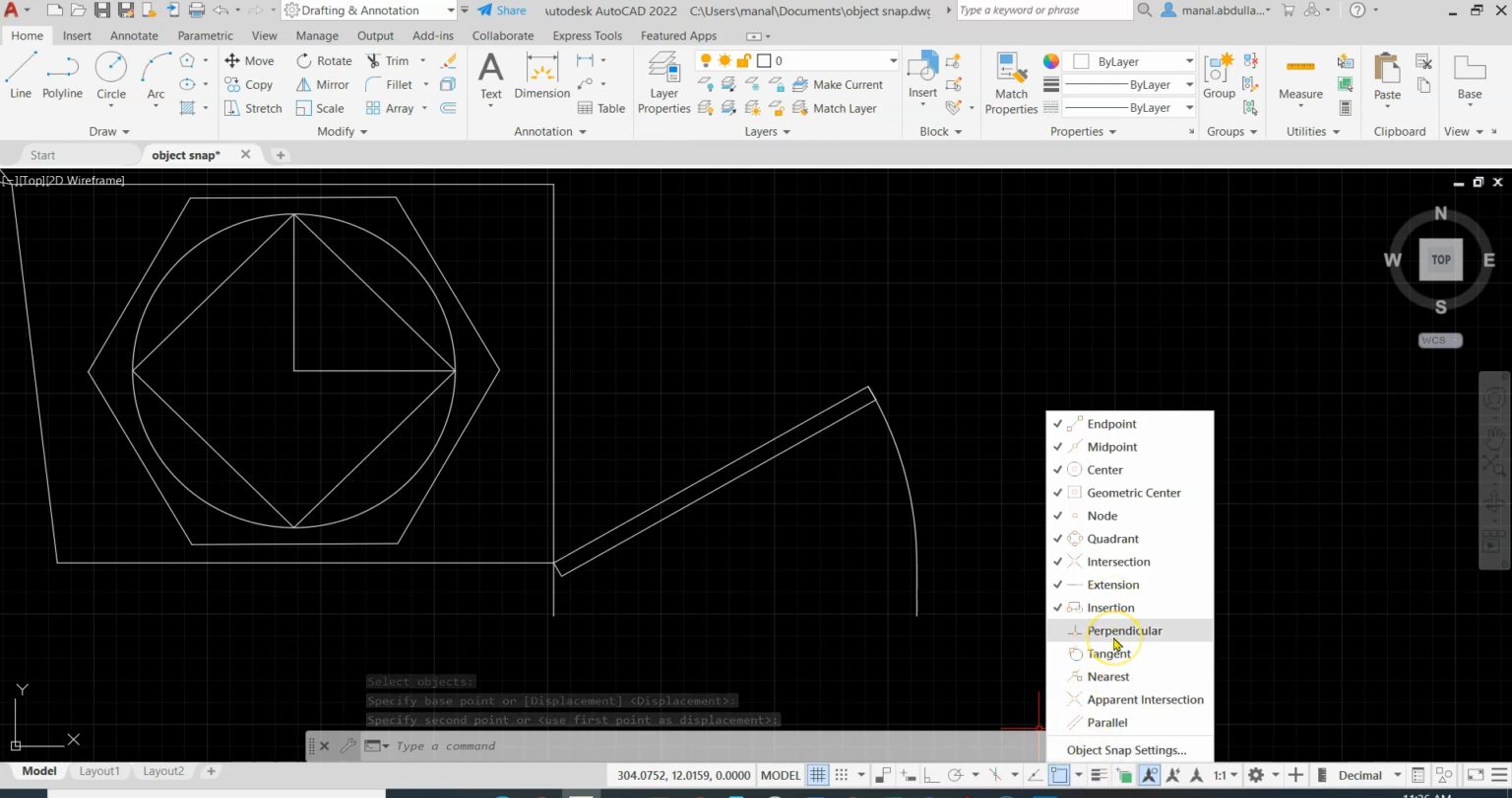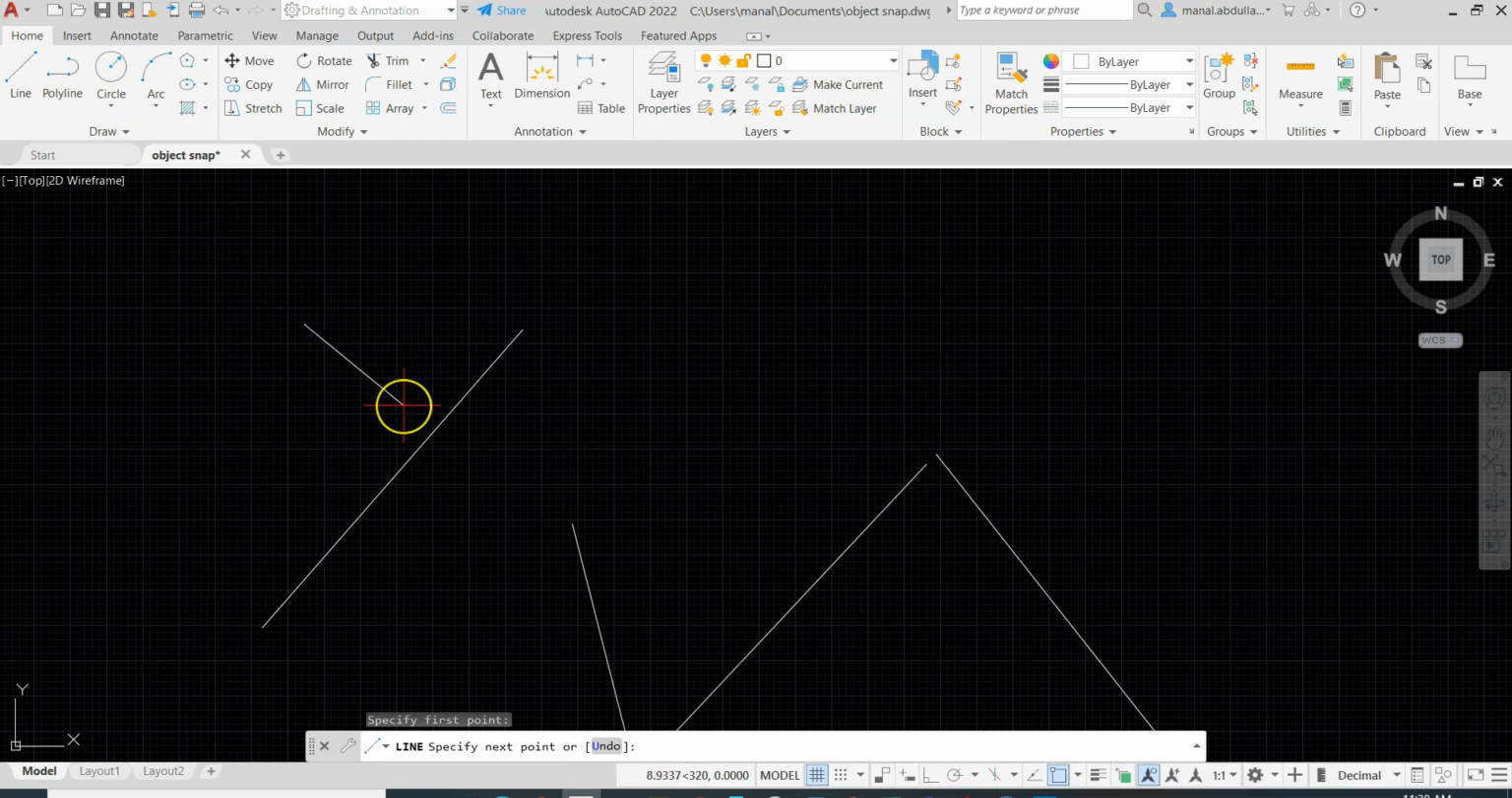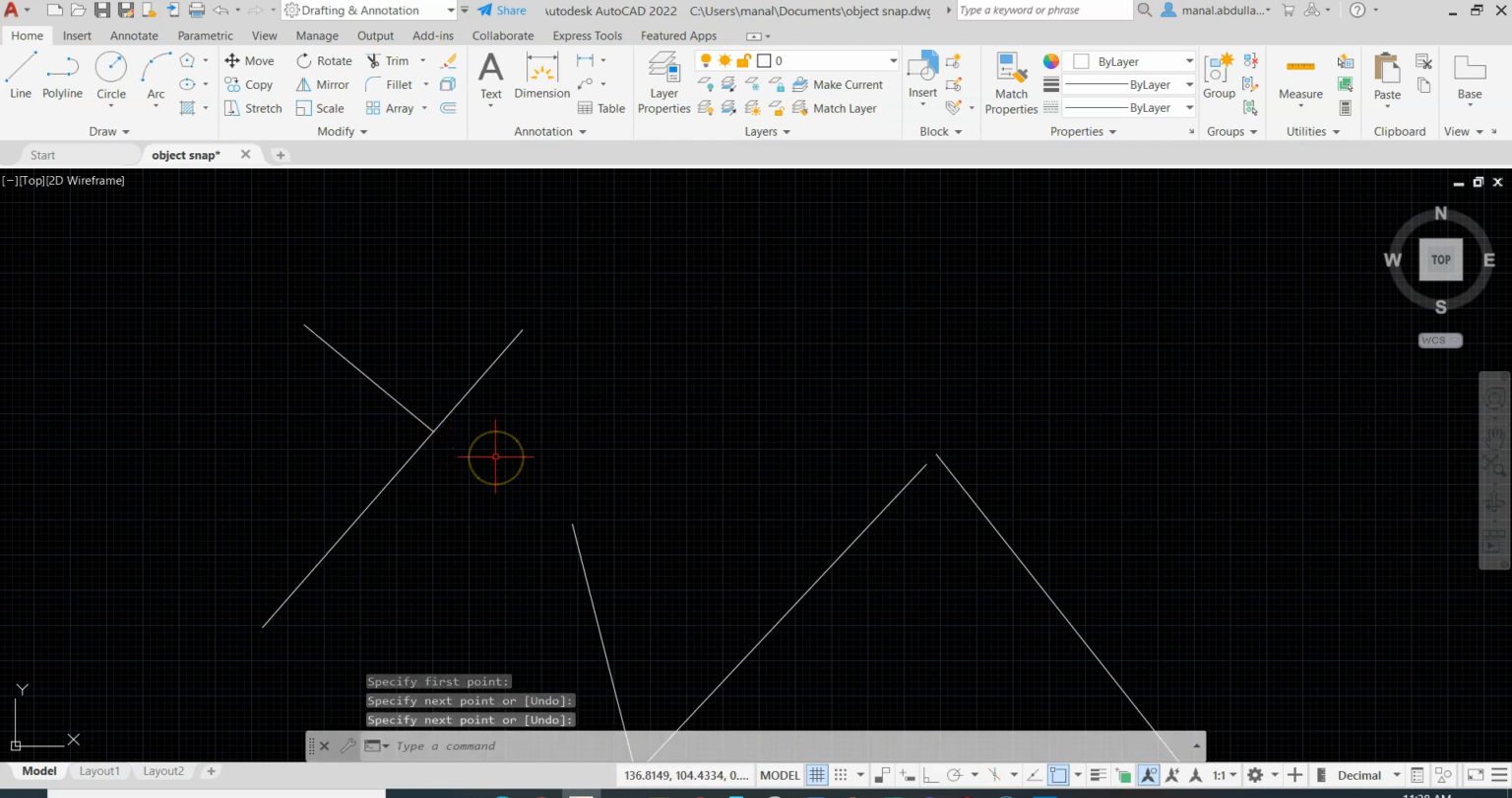Now let's move on to the next one, the perpendicular. The perpendicular, from its name, it makes the 90 degrees, and we can draw perpendicular lines using the perpendicular object snap. Draw a line, a specific point. I'll put any point here, and then you go closer. You will find here the symbol perpendicular and a click. So you draw here perpendicular line to this diagonal.